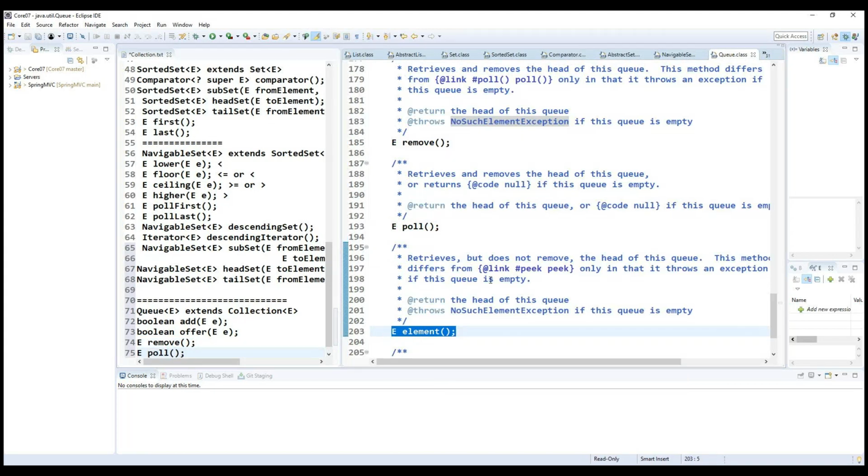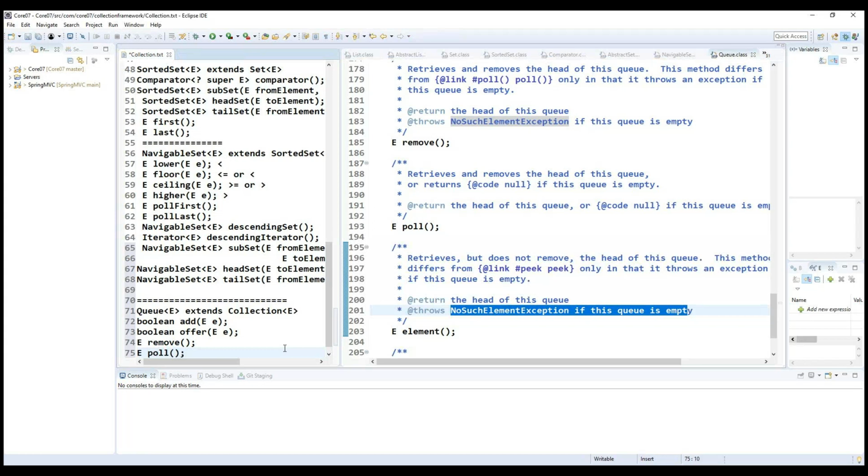Now we can see the element method is going to match with this particular peek method, but the element method is trying to throw an exception. The peek method will not throw an exception. It will try to retrieve the element, but it will not remove it. Getting the point? The element method is going to load the element, but it will not remove the element from this particular queue collection. And if the queue is empty, we'll get an exception here.